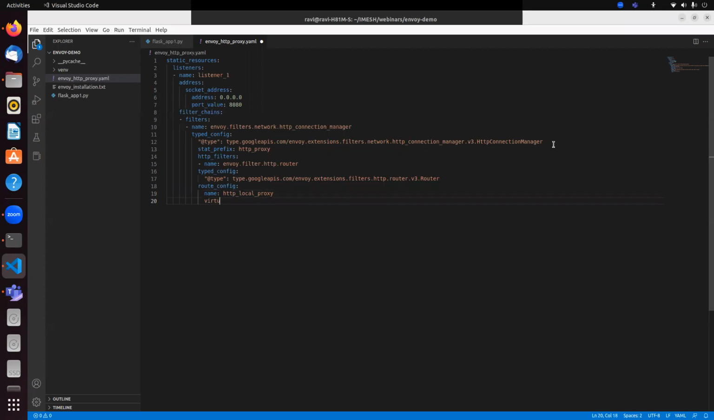We need to define a virtual host. Currently it is having only one host, localhost, so we'll be defining only one virtual host for now. We'll give a name again, any name. So let's give HTTP localhost. Then we'll define on which domain we are listening. Currently it's localhost and we are not using any domain name. So let's put a star so that it listens to all the requests.